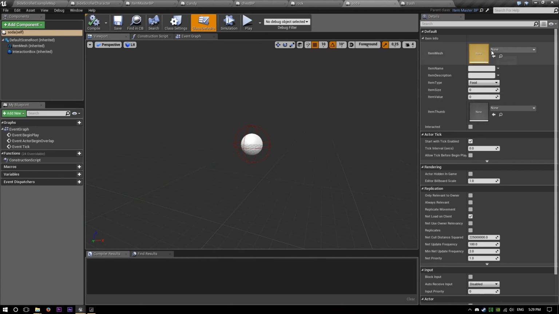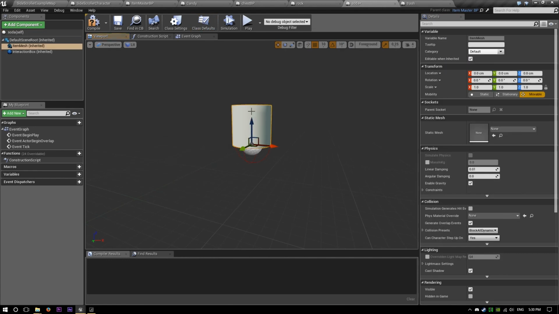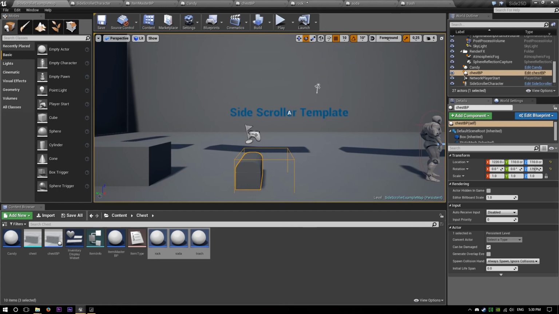Alright, then soda will be a cylinder. Somewhere there's a cylinder, fantastic. There we go. The class default, call this soda. I'm just naming these things now so that you guys don't have to do it later. Drink, great, compile. And then we need rock.